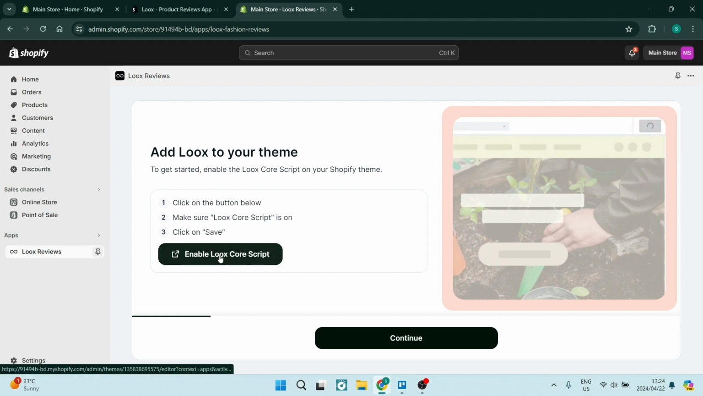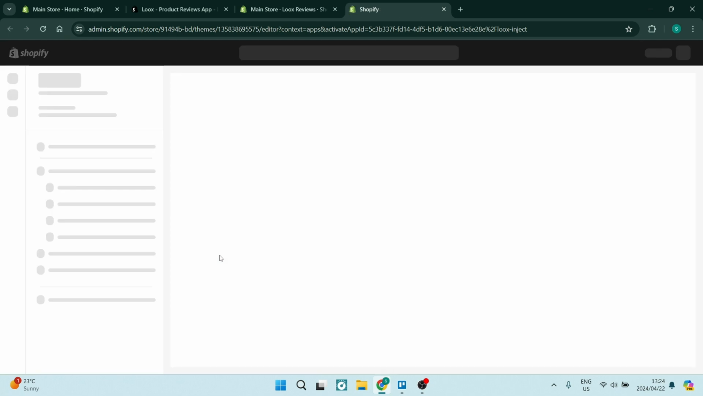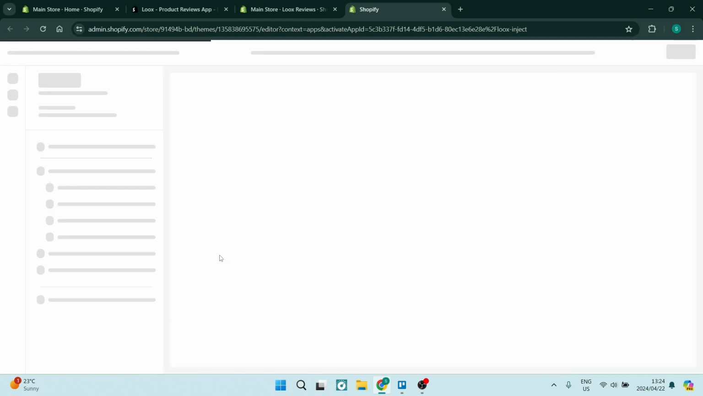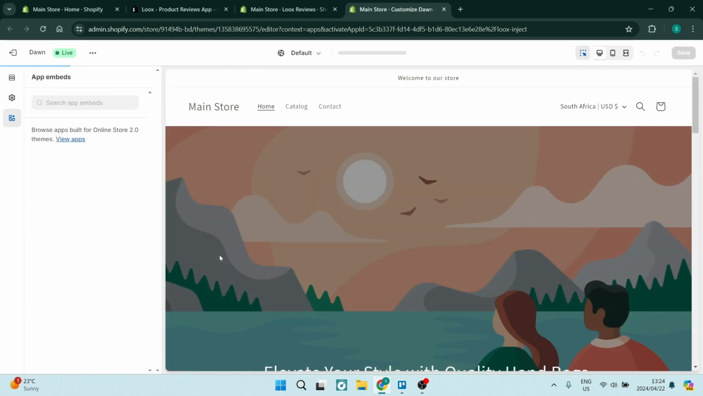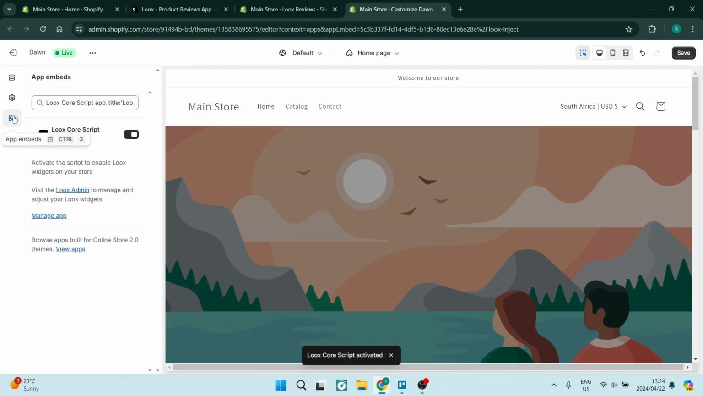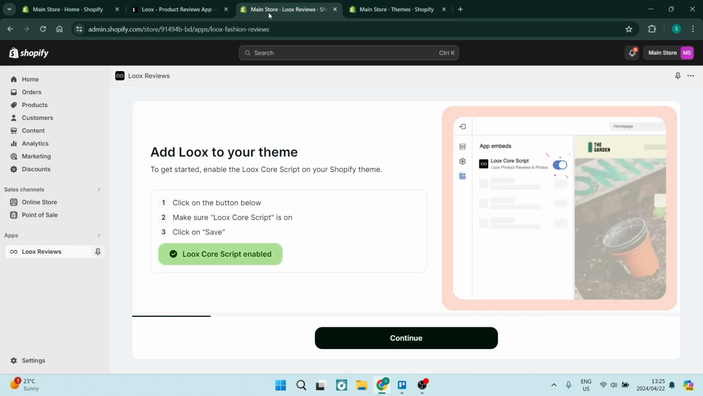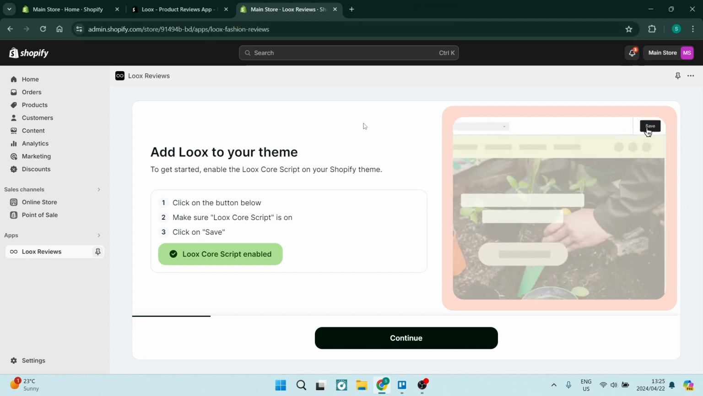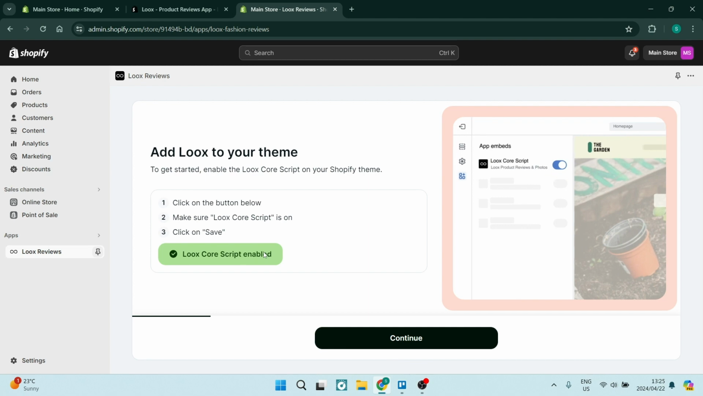All right, so let's just tap on the enable Loox core script, and what's going to happen is it'll forward you to your Shopify store, to your theme, and on the left hand side you will have what is the apps or the embedded apps. And you're going to just make sure that the Loox core script is toggled on over here. On the right hand side we can tap on save. We're going to jump back into this tab over here. We can just close that, and over here we can see now it says Loox core script enabled.